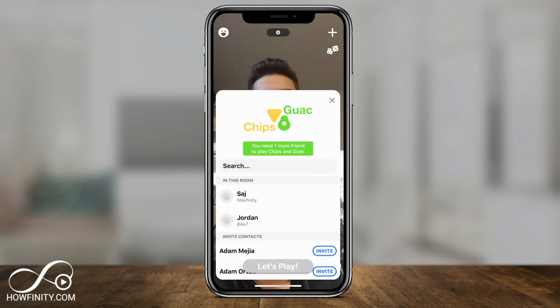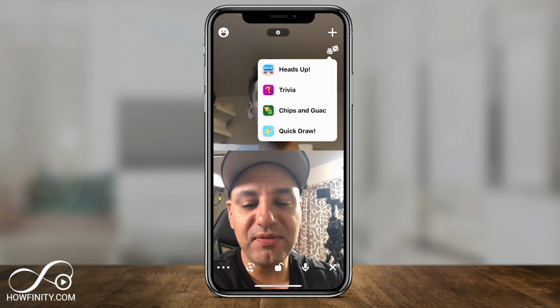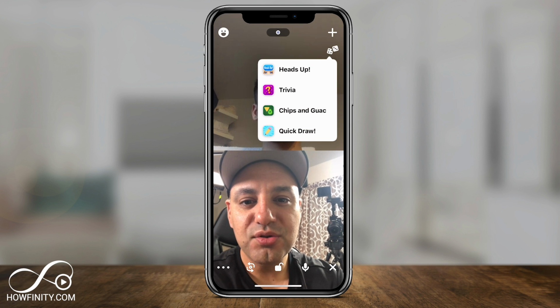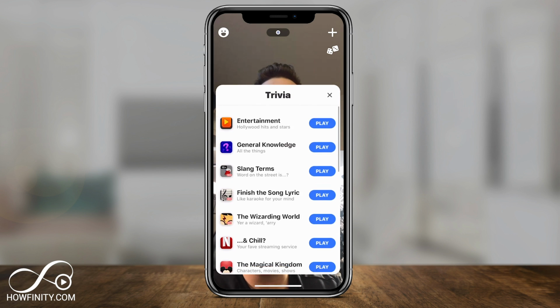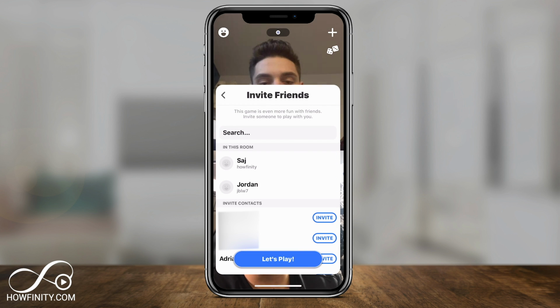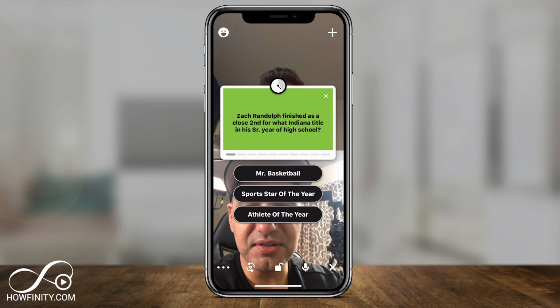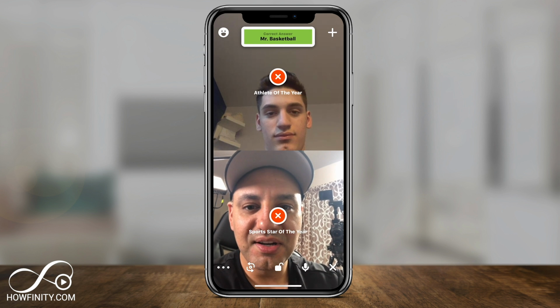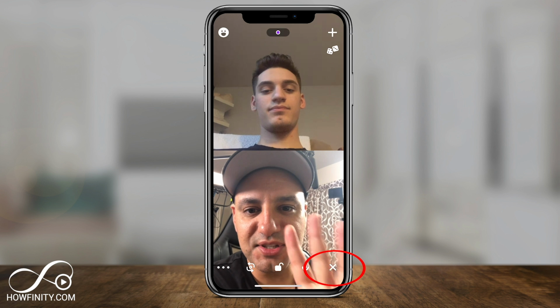Chips and Guac actually requires 3 people minimum, so I can't do that with 2. But if I press this and I do trivia, for example, I have all these different options to choose from to play trivia based on these categories. So if I choose sports trivia, for example, I could go ahead and press let's play here, and then we could go ahead and answer these questions based on this timer. So if I answer and then they answer, you could see who gets it right or wrong. So let me X out of this conversation, see you.